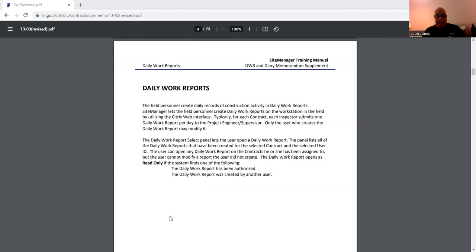Now, the daily work report select panel lets the user open up a daily work report. The panel lists all the daily work reports that have been created for the selected contract and the selected user ID. The user can open any daily report on the contract or contracts he or she has been assigned to, but the user cannot modify a report that they did not create. Again, the user cannot modify any report that they didn't create.